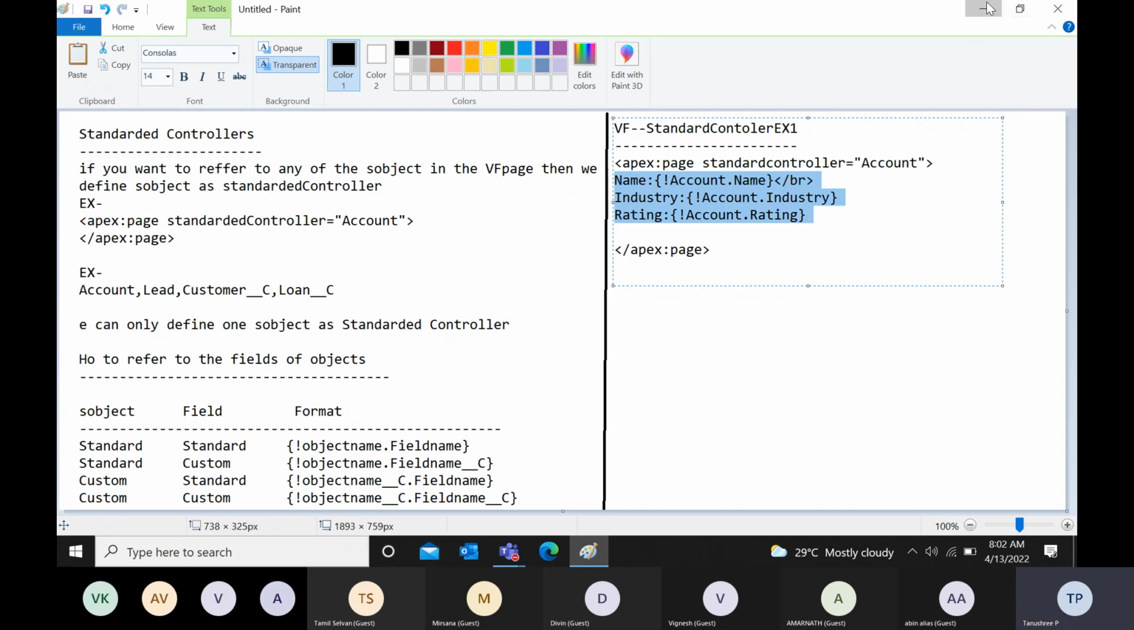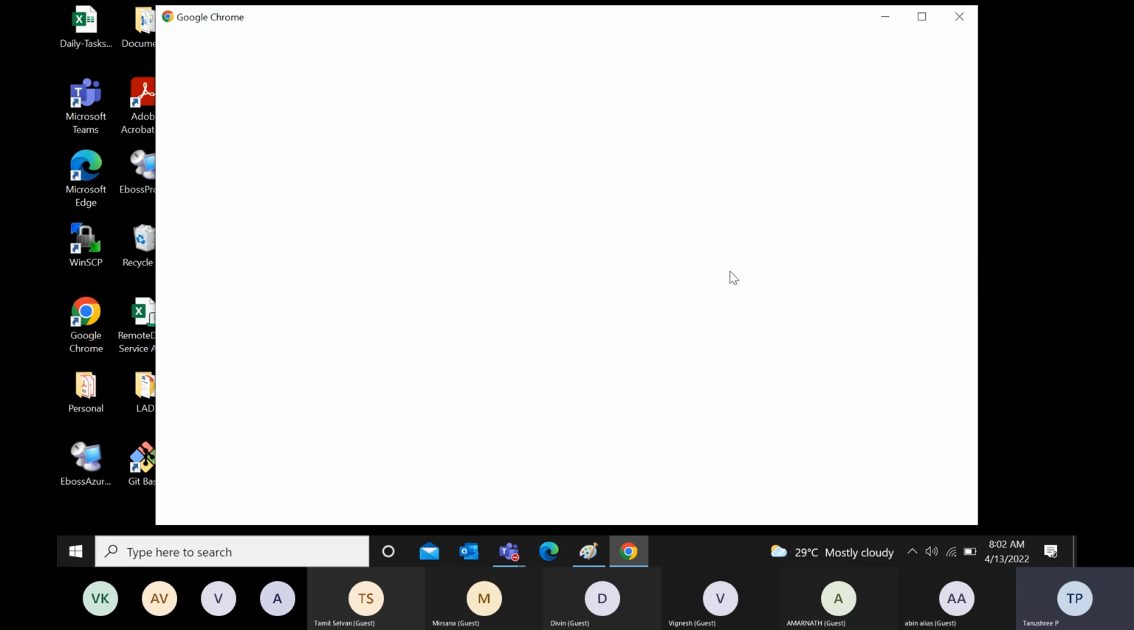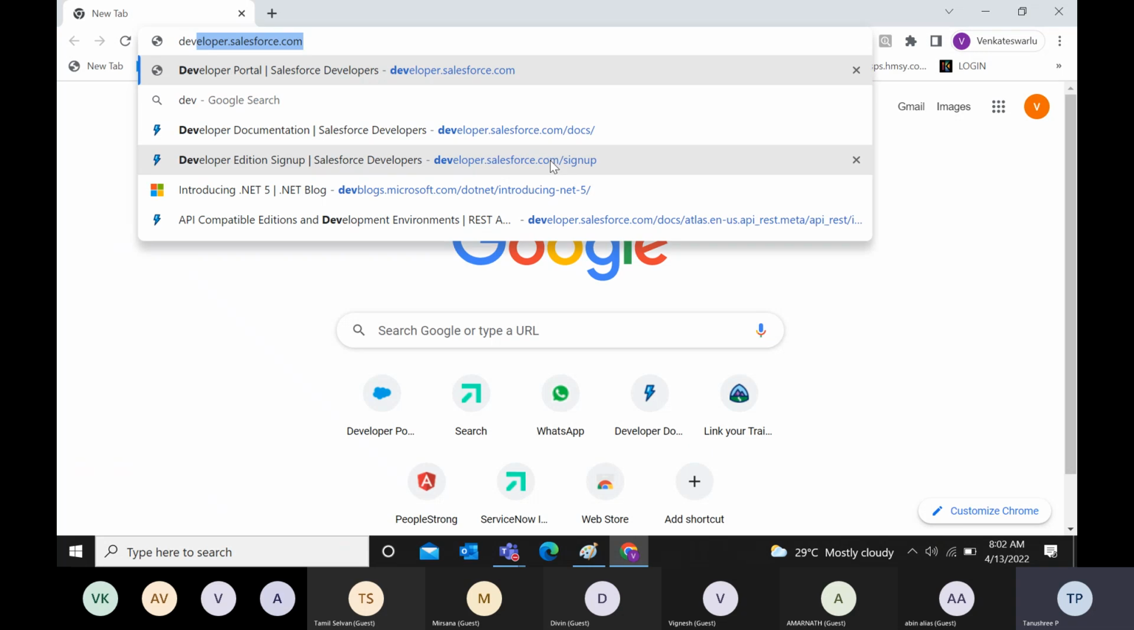Let me execute in my application. Everyone execute these three fields in the application. Let me know what kind of screen you are getting.